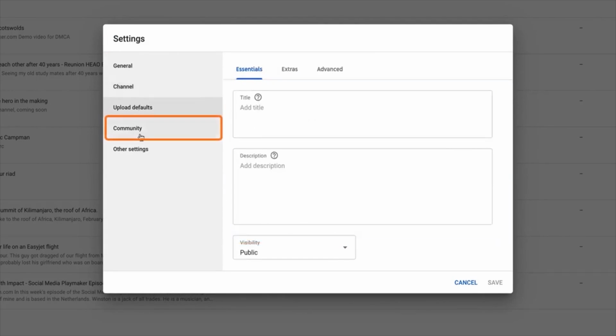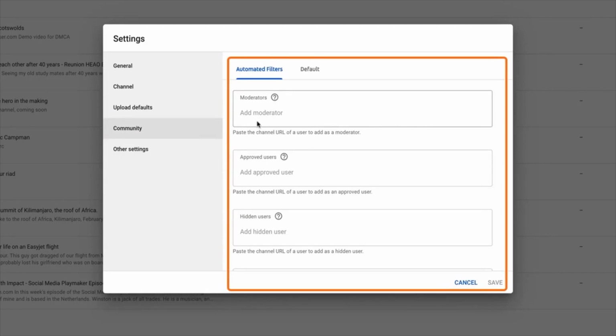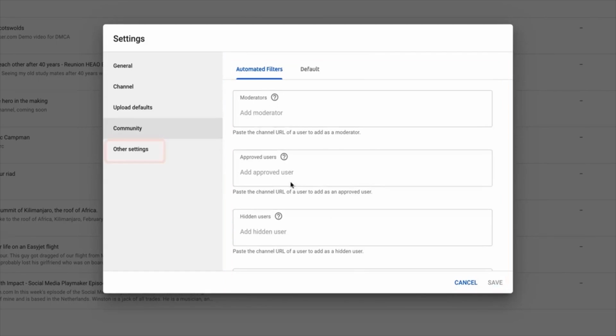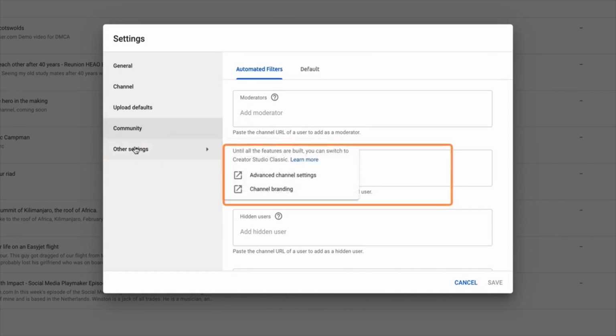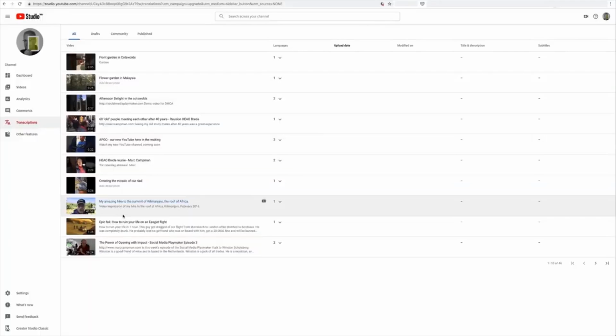You can check on your community, you can add filters, you can look at the moderators and approved users that you can add, and you can look at other settings like your advanced channel settings or channel branding. But you will access these through the Creator Studio Classic. So this gives you a short overview of the Creator Studio Beta.